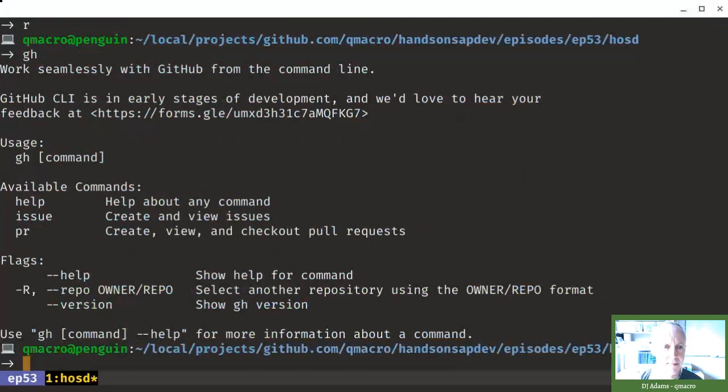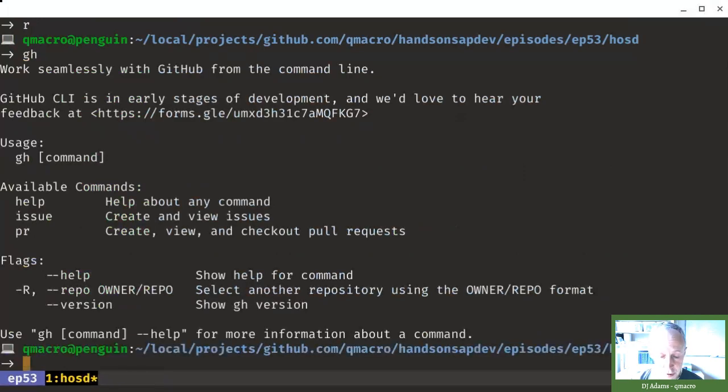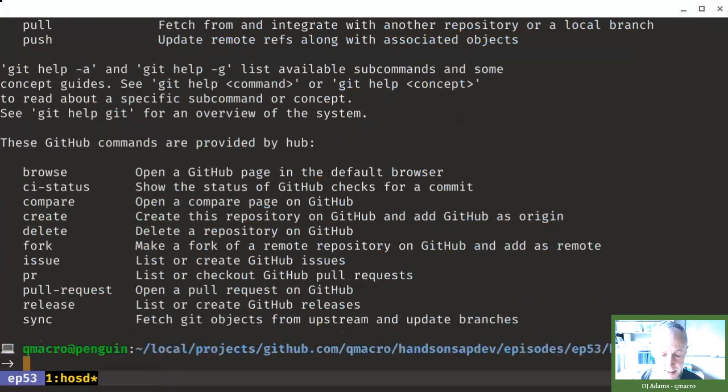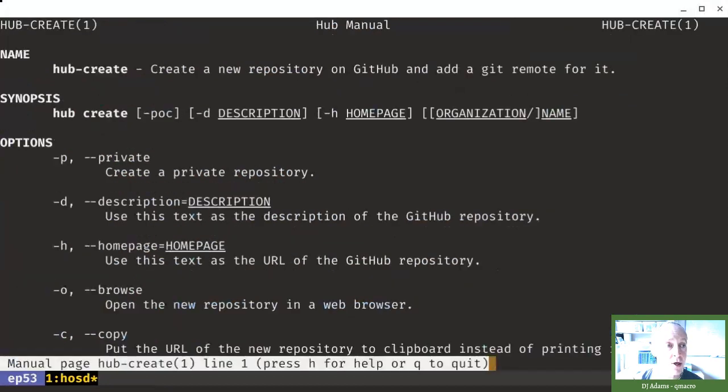And in fact, I was messing around with. Let's just go into here. No, let's not digress. But there's also this hub command as well. So we can say hub create. In fact, man hub create. I think that's using the traditional sort of man page style, single words with a dash in. Yeah, we can create a new repository and add a Git remote for it. Okay, so it's hub create and then the organization and name.